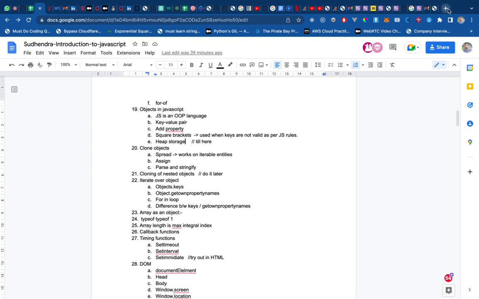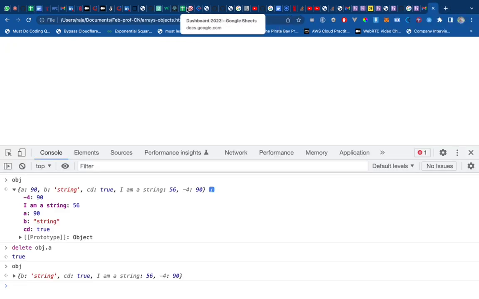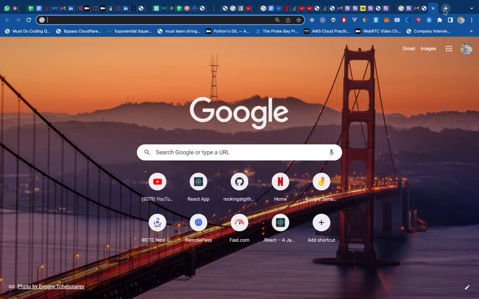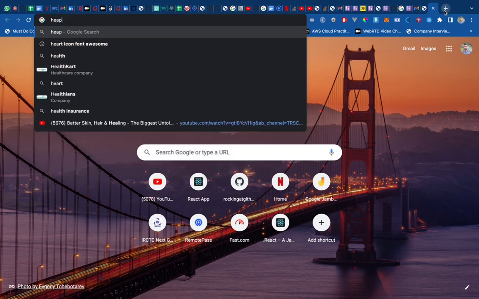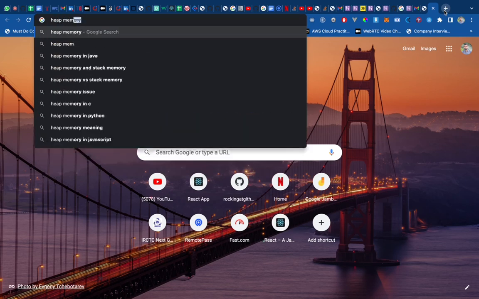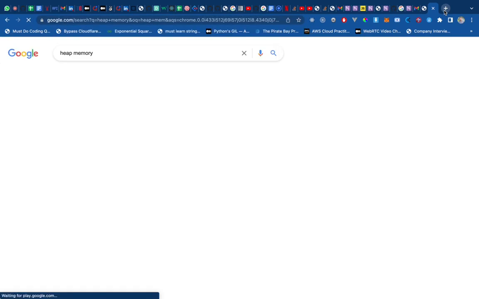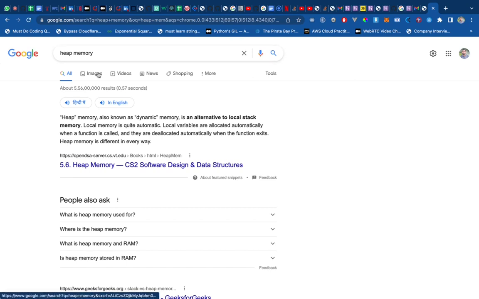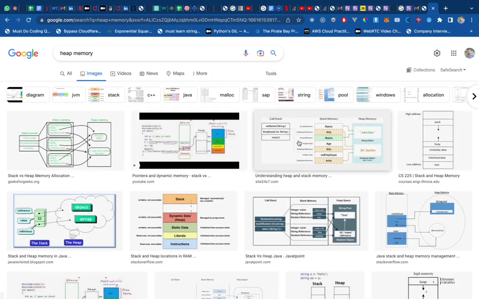Let me show you the logical separation. So, heap memory. You just need a diagram. You just need a photo. It will do the job.